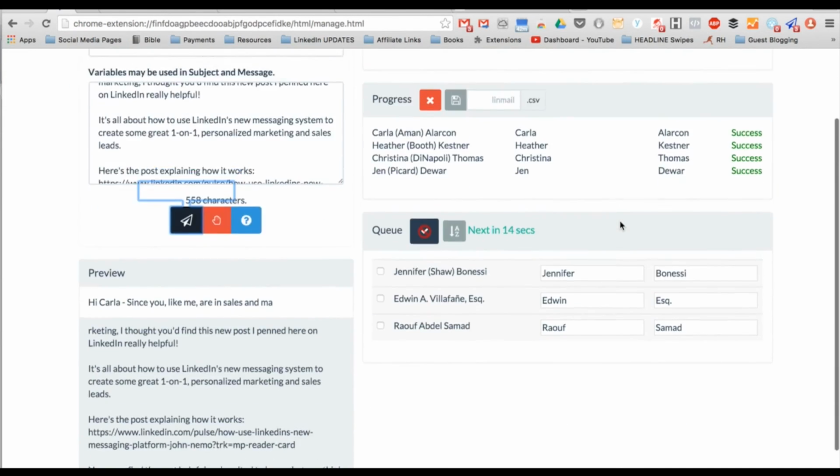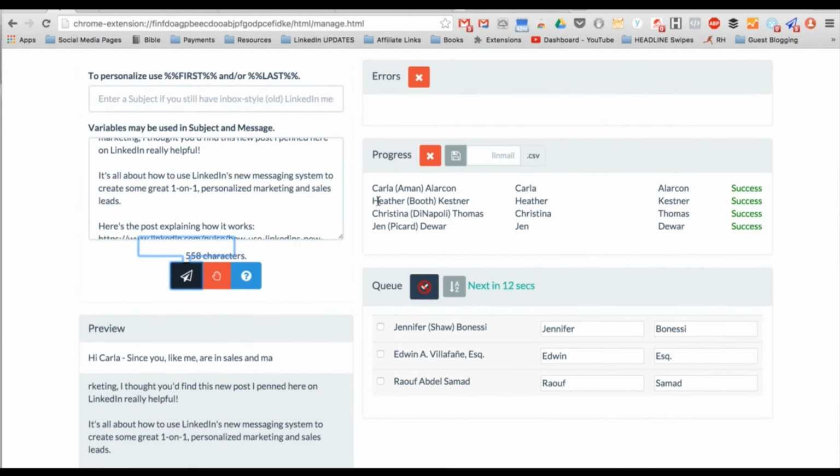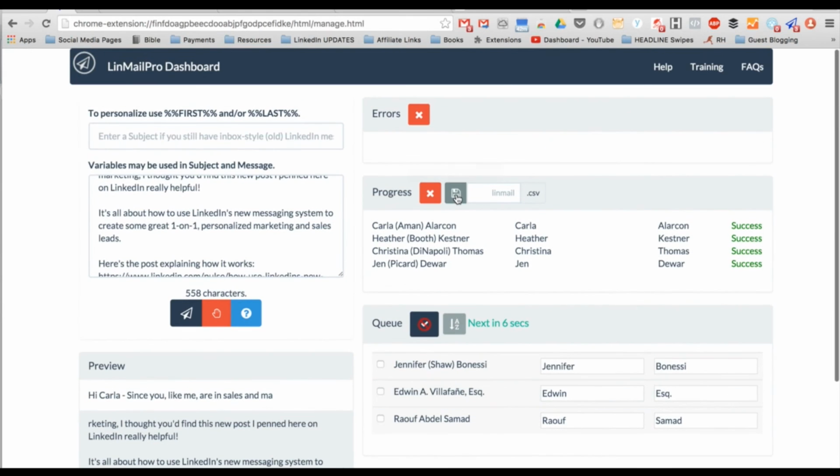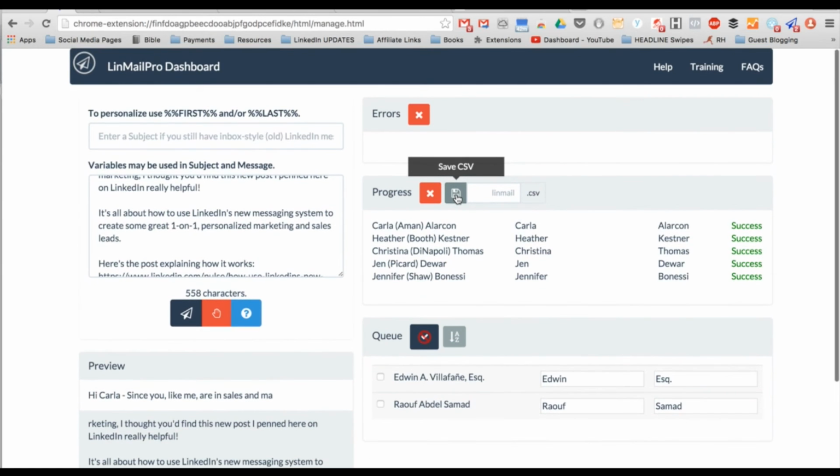You can see LinMail Pro is telling me my progress. Yep, okay, I've sent it out to all these people successfully. Here's who's left to send it to. I can save a CSV of everyone I've sent it to for follow-up notes, anything like that, which is phenomenal. That's why I love LinMail Pro.